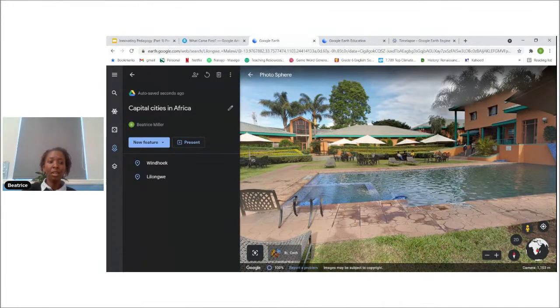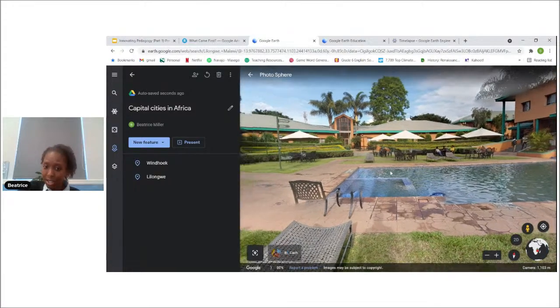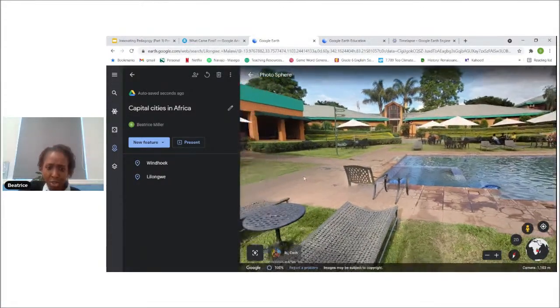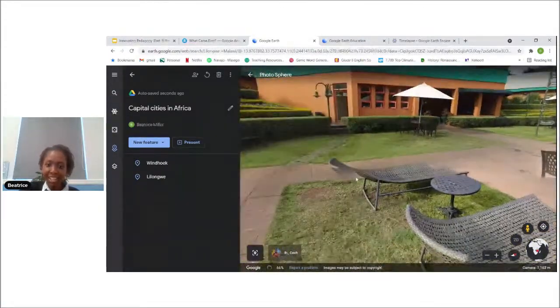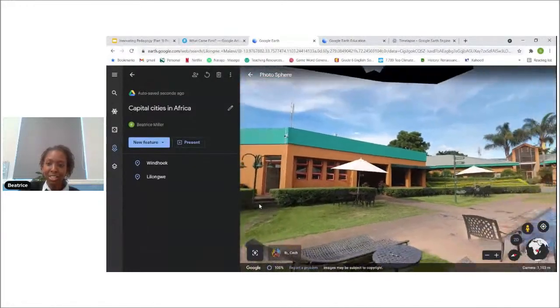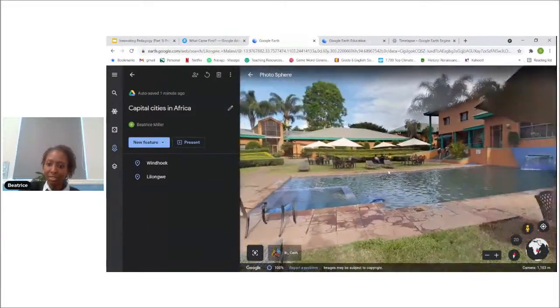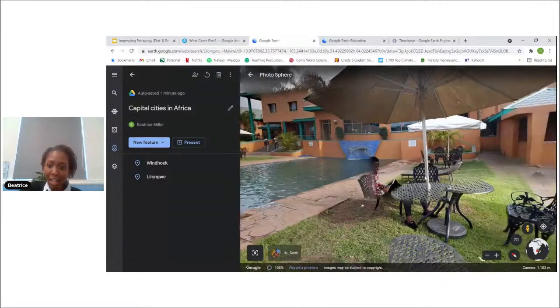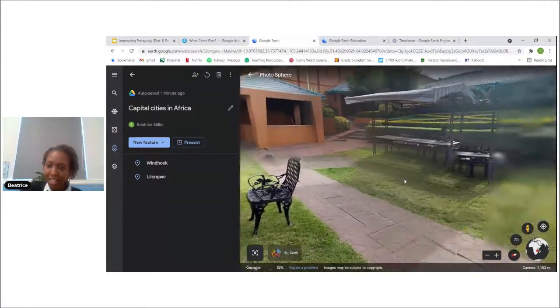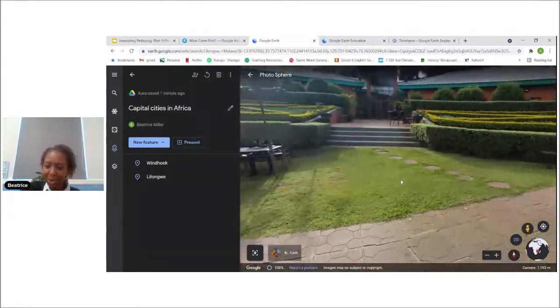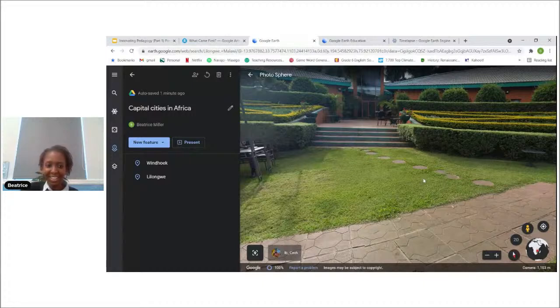This is awesome because this could be part of what do the buildings look like, what do the plants look like, the climate, the vegetation. And here, this looks like a resort or hotel. And again, you've got a 360-degree view of an area in Lilongwe. How awesome is that?